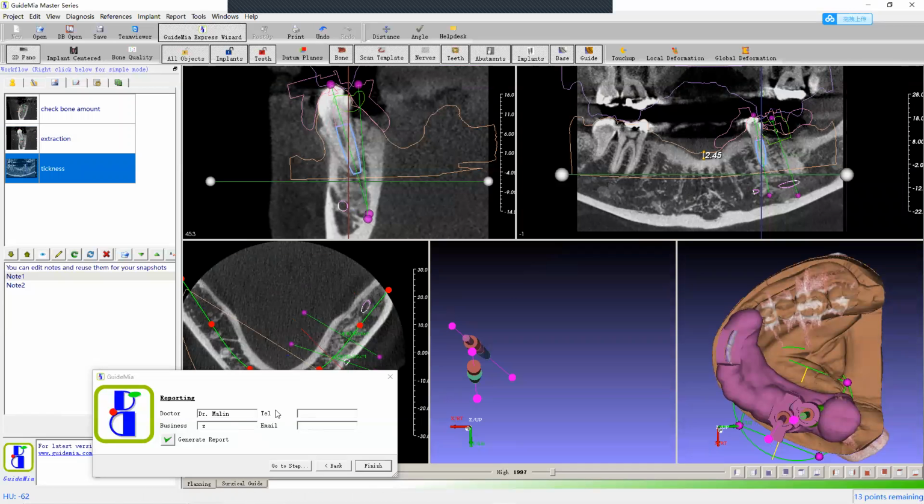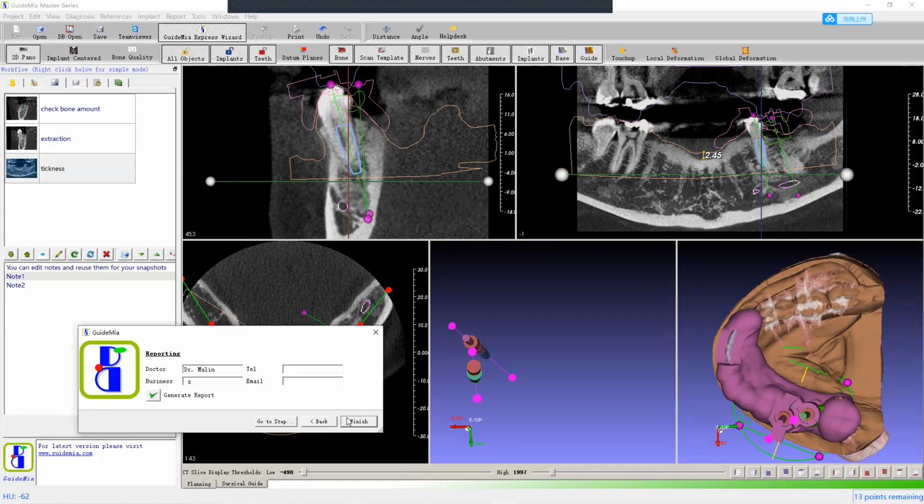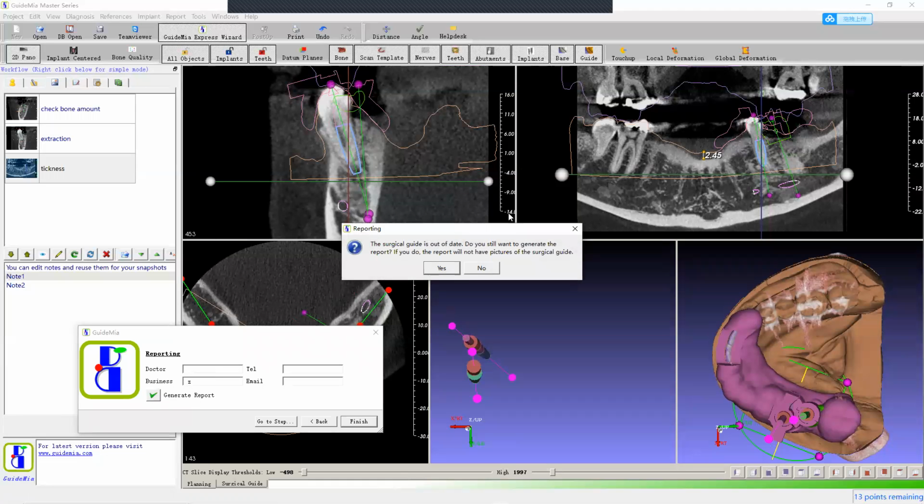Now, let's finish the report to see what we have in the report. Generate the report. Here is an additional safety feature. It says the surgical guide is out of date. Do you still want to generate a report? If you do, the report will not have pictures of the surgical guide. What does that mean? It means, remember, after we generated the guide, we rotated this implant a little, and we created pictures, we regenerated the soft tissue, we modified the insertion path by generating the virtual tissue model.